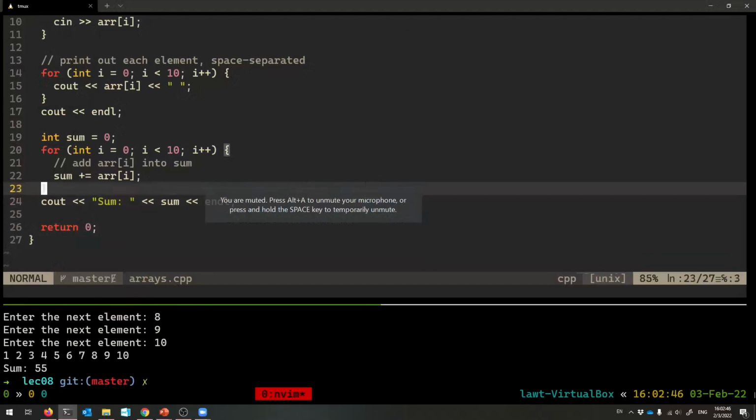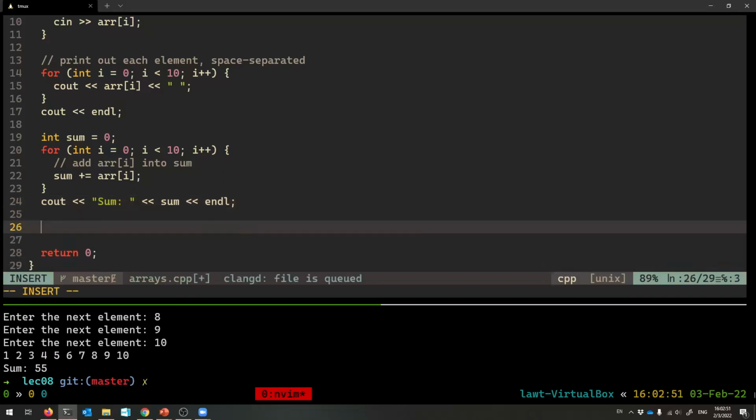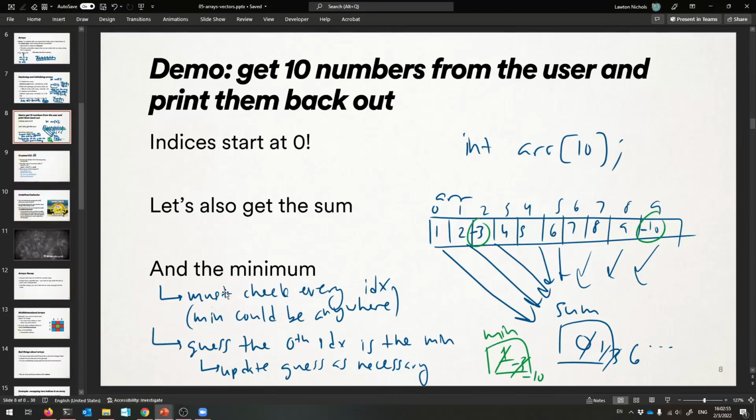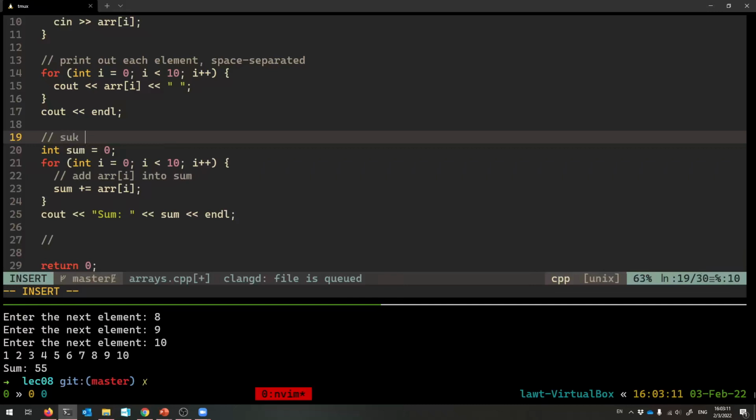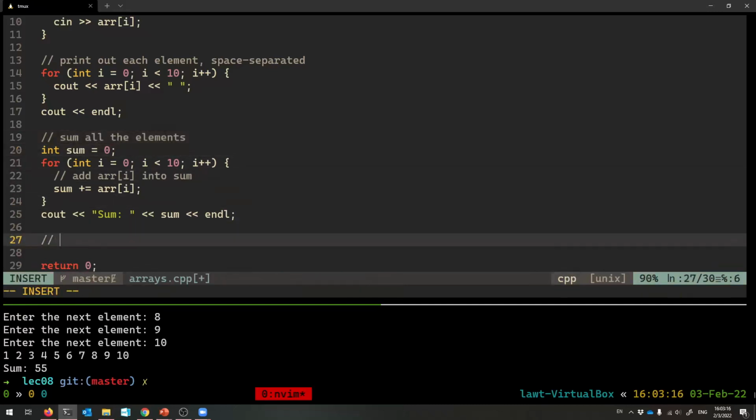Let us look here and see what we need to change. Okay, so minimum is definitely the hardest algorithm here. So let's talk about that in depth. So we're going to need to save the minimum somewhere, so we better at least make a variable to hold the minimum. Okay, that's at least something we know we need. So let's do that first. Okay, sum all the elements, and then this is find the minimum element.